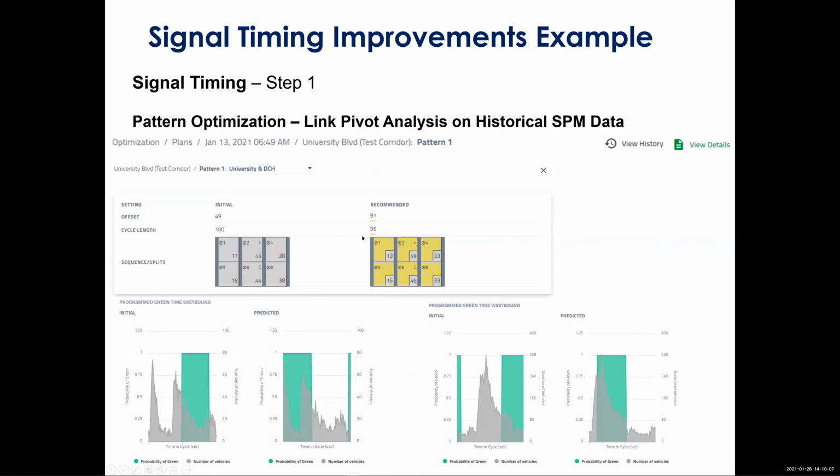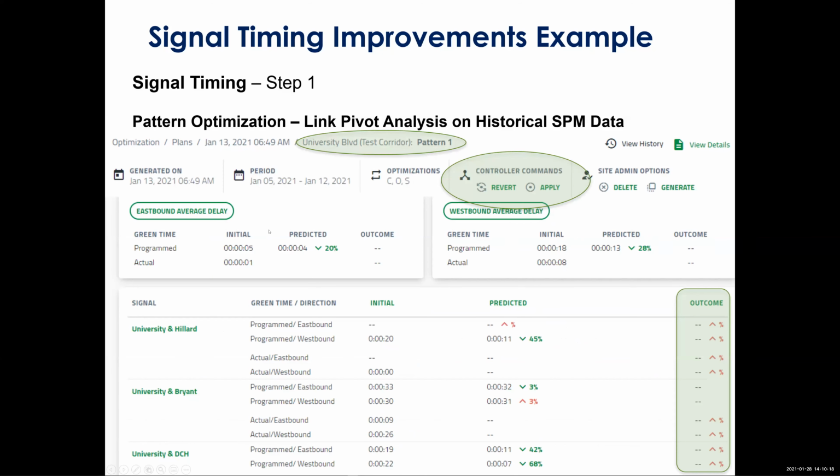It shows me the difference in cycle length, the difference in offset, difference in splits, and it shows where the arrivals of the vehicles should be. If I decide to accept those changes, I can actually apply it straight from here, and it'll send all the data to the controllers, and the controllers take effect almost immediately.